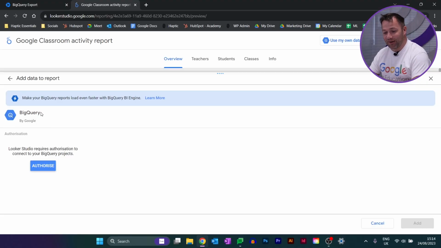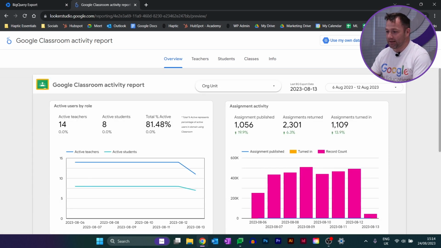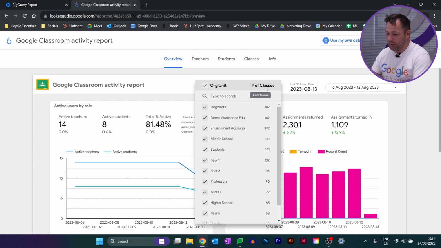So we're going to go down the BigQuery side of things. So we'd authorize a project to use our own data, but as I said, I'm going to use our own data here. So we're going to click on the org unit. So again, if you're a trust and you have multiple different schools, we can look at the trust as a whole, and we can select different schools on that trust if we've got it structured in such a way that your schools under your trust are OUs.